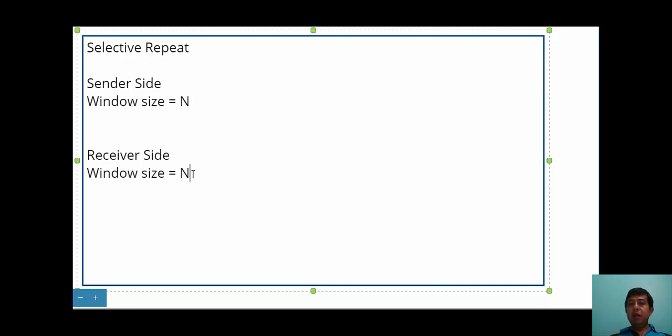Now when packet number 3 arrives, the receiver will not discard that packet. It will instead buffer that packet. It will store that packet and then acknowledge that particular packet. So it will send an acknowledgement for packet number 3. Instead of discussing like that, let's see the animation for selective repeat. That will make things much easier for you.